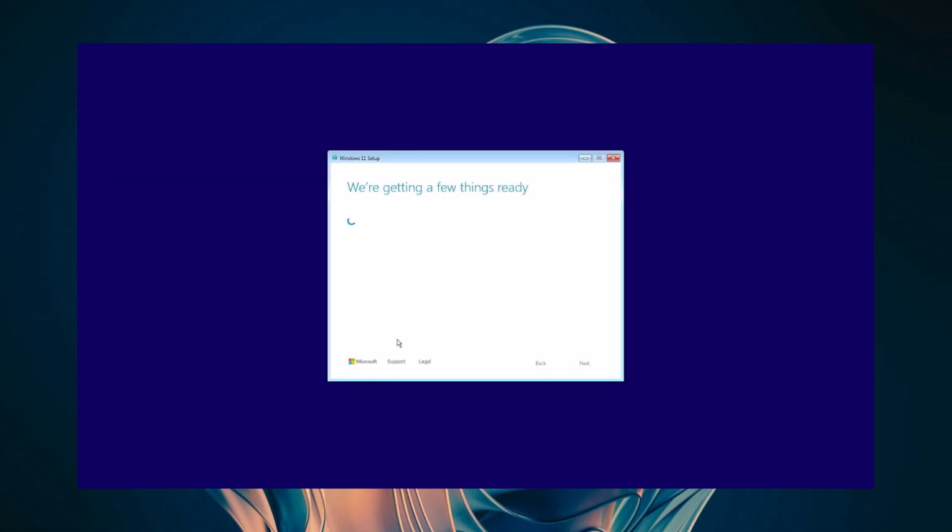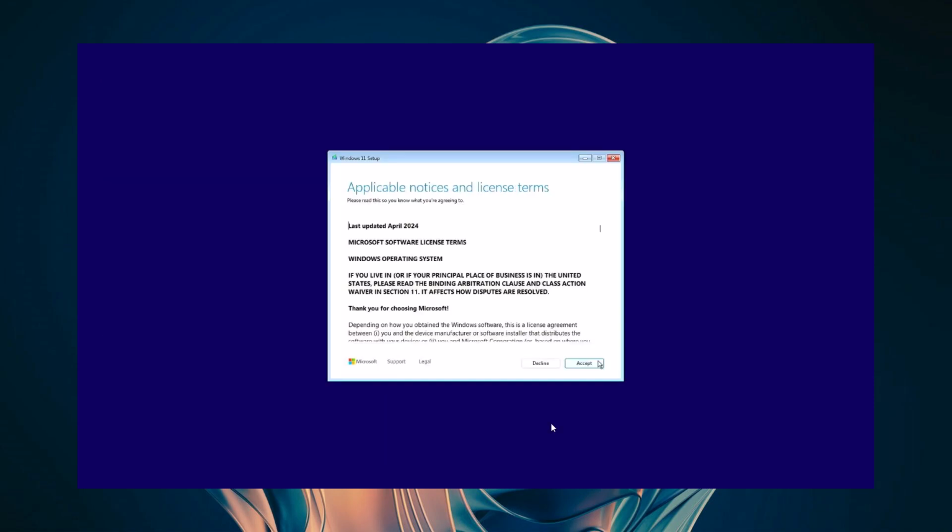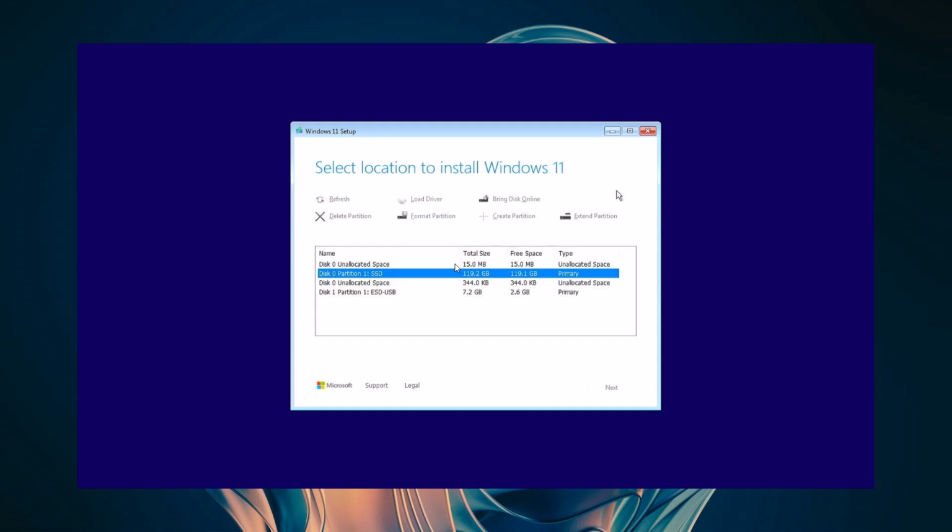Once done, close the command prompt window and repeat the installation process. As you can see, the error is now resolved.